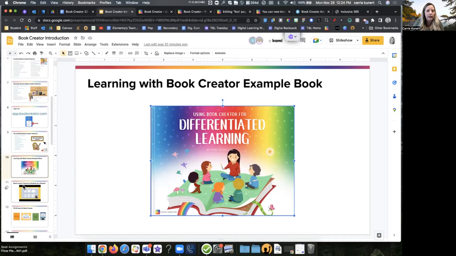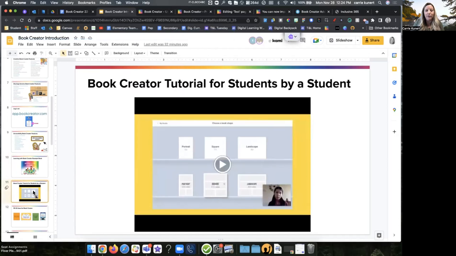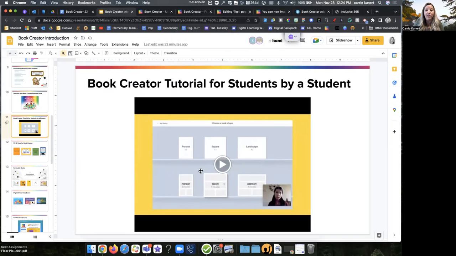And then let's see here. Oh, this is just a beginning. Slide number 11 is a little girl showing how to use Book Creator. And she just talks through it very simply, student to student. I touch here to get this. This is how I add a picture. And she just gives a tutorial. So again, you as the teacher don't need to know what all the buttons do in Book Creator. She gives a really beautiful introductory tutorial for students.